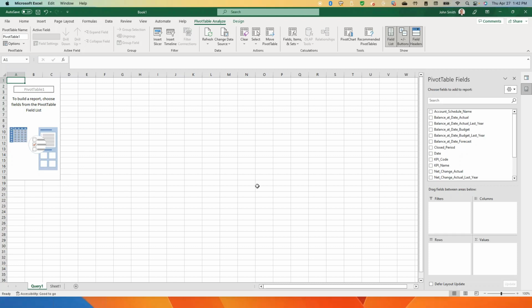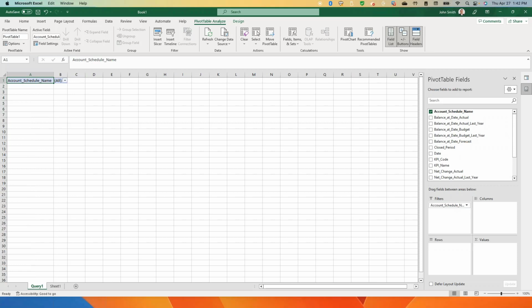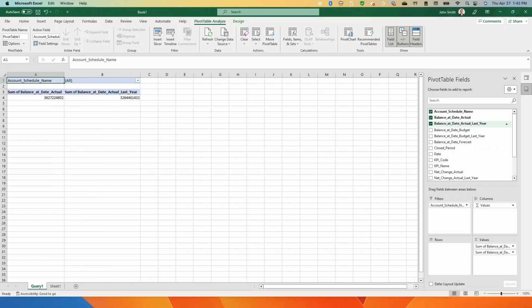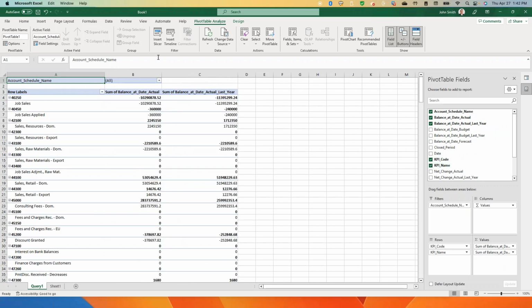And so what I'm going to do is simply create a view of the data. I'm going to say, I want to have the account schedule name. I'm going to move that up as a filter. I want to have the balance. I'm going to have, well, let's see here. I want to have the balance at date actual, the balance at date for last year. And I'm going to use this KPI code and KPI name here.